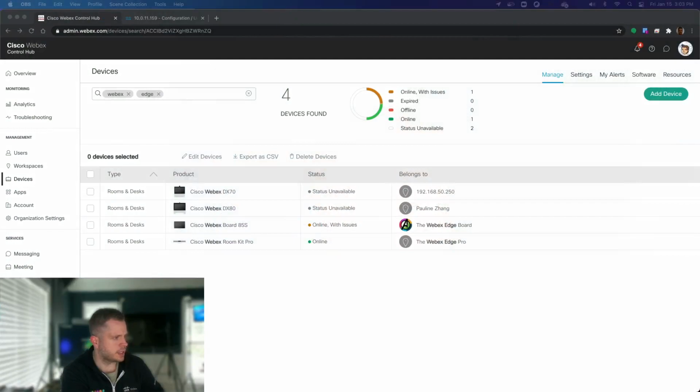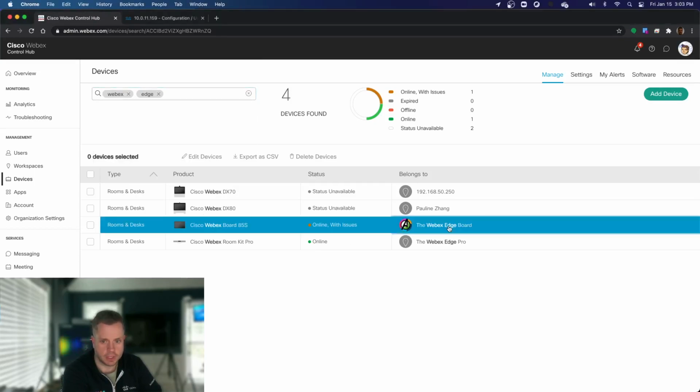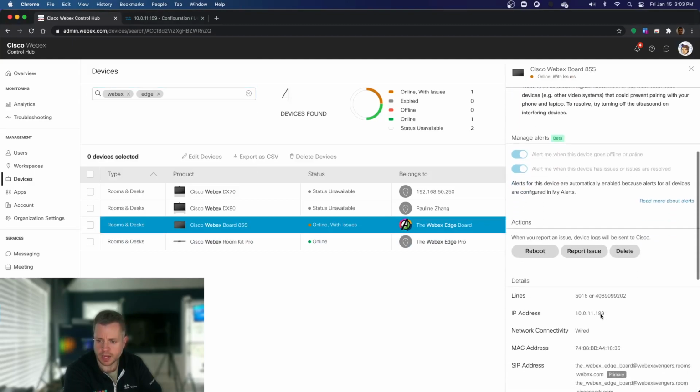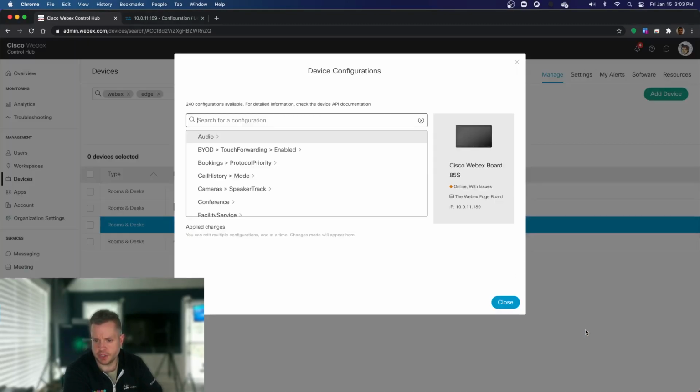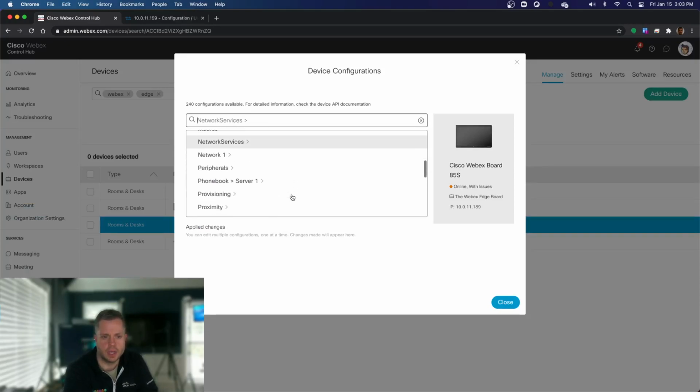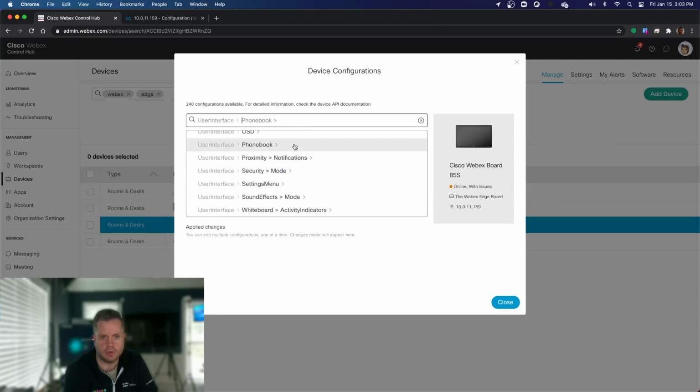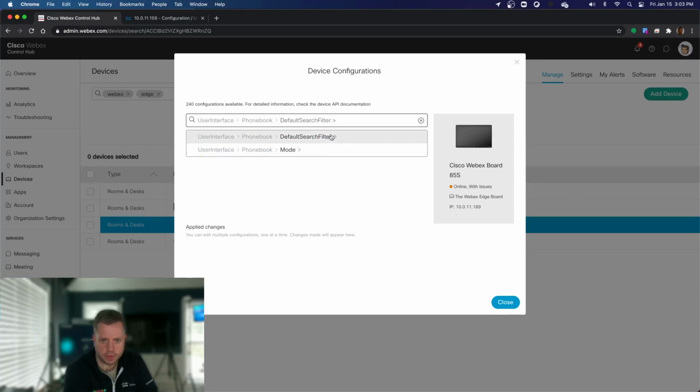And I'm gonna bring up my desktop here. You'll see that I've got Control Hub open. And what we have here is I'm gonna just go to my trusty Webex Edge board. I'm gonna click on it. And I've logged into Control Hub here, obviously. I'm going to go to my device configurations. I just want to show you here, first of all, because this is the easiest way to do it. You'll scroll down to user interface. And if you look here at Phonebook, there is the default search filter option.